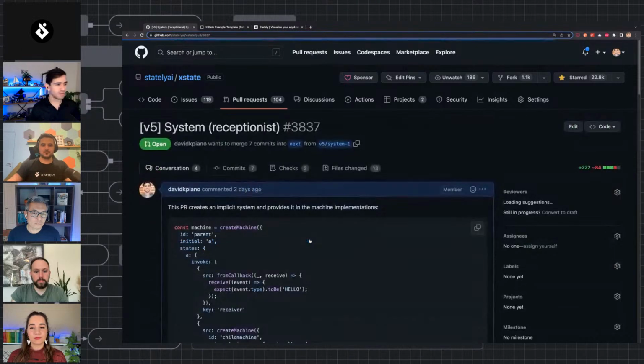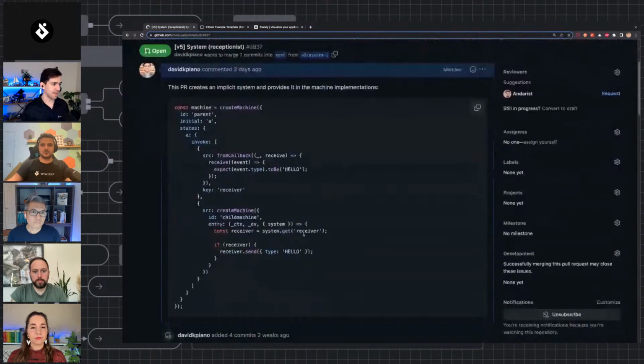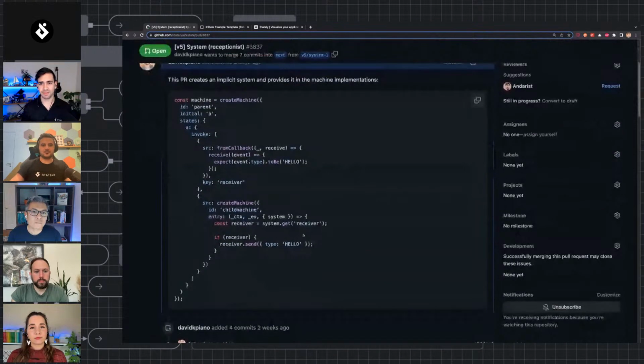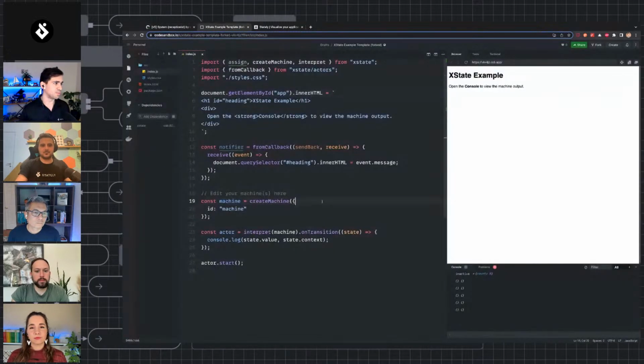So we've been working on a PR, actually a bunch of V5 PRs. And one of them that I'm most excited about is the receptionist pattern. This might be a familiar term to some of you who have been wanting something like this, and it might be an unfamiliar term to others who are like, what is this receptionist pattern all about? Long story short, it solves a long-standing pain point with XState.